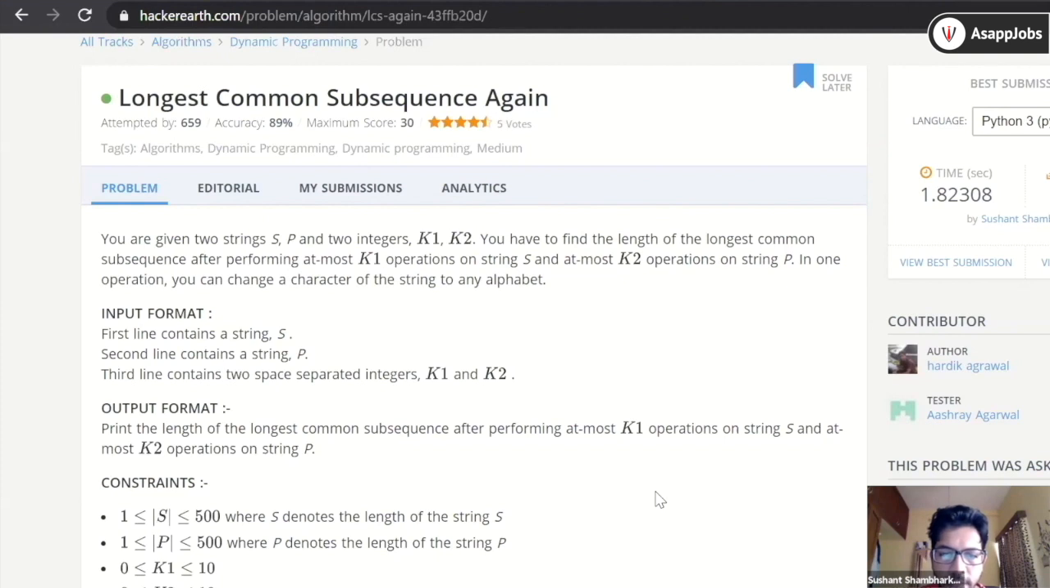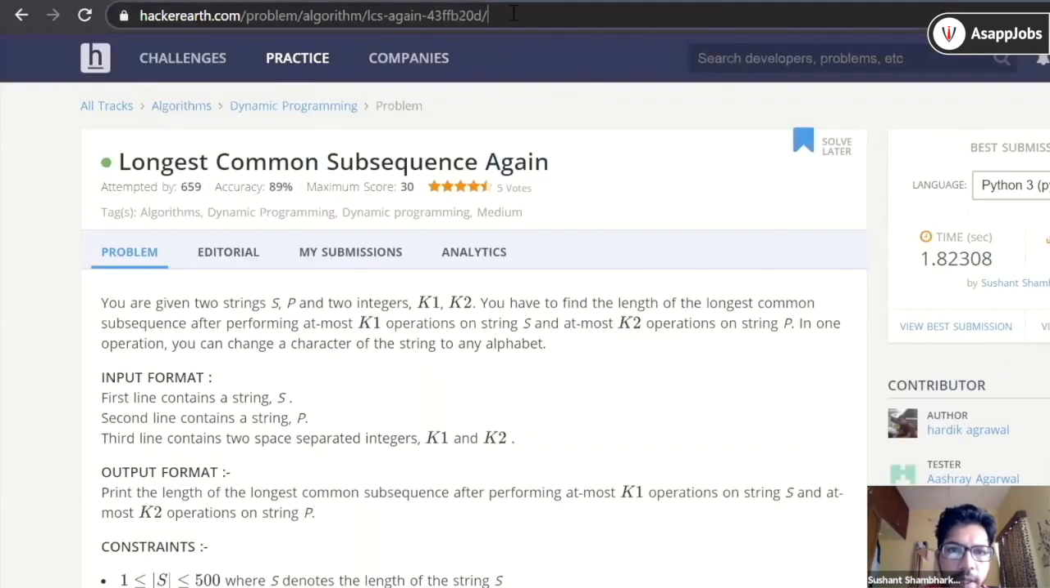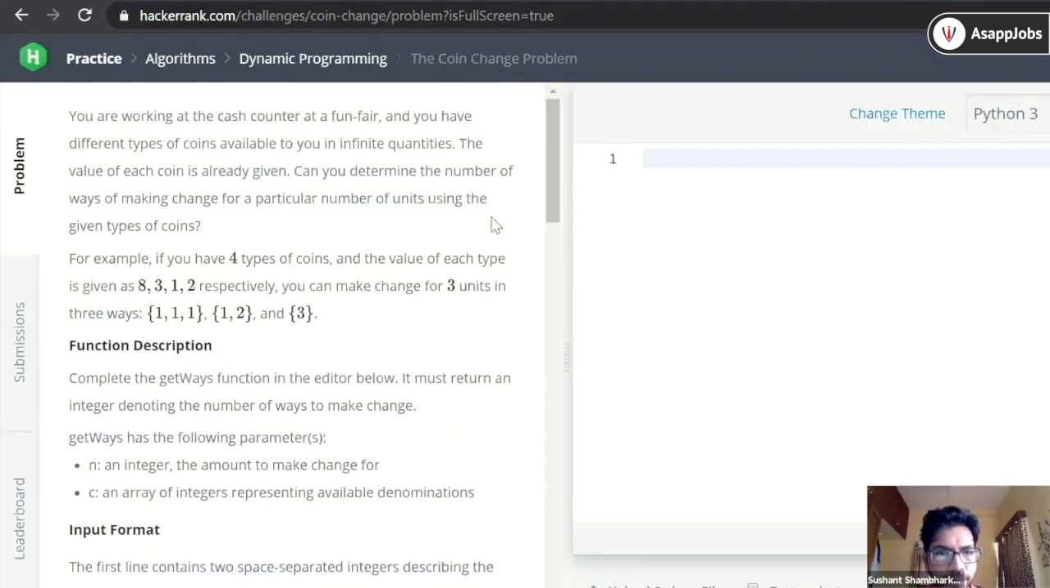Okay, let's just move on to the second problem. You can find all my submissions on this link. I'll share these links. So I'll just read the problem for you.